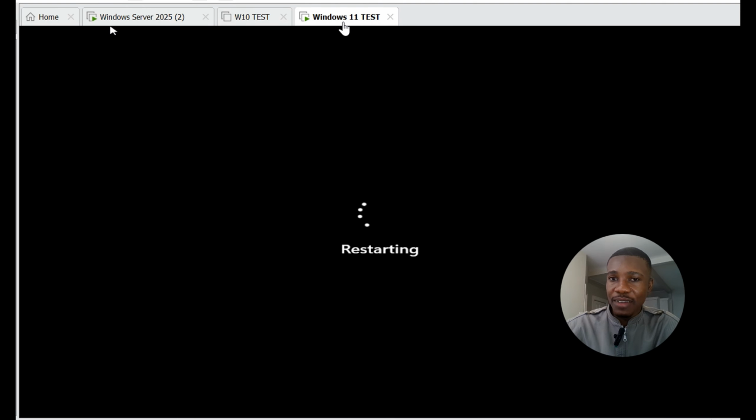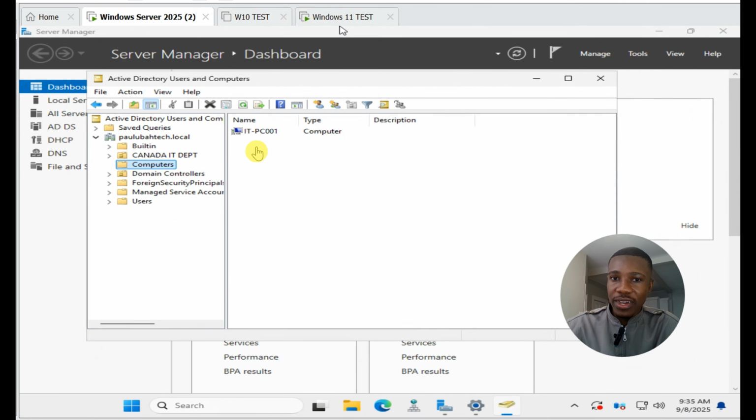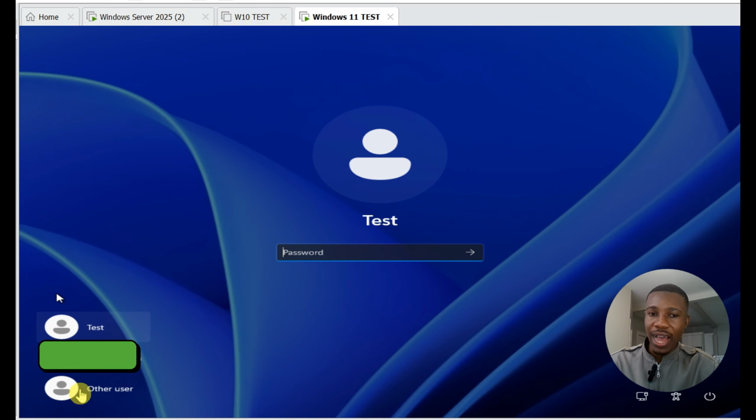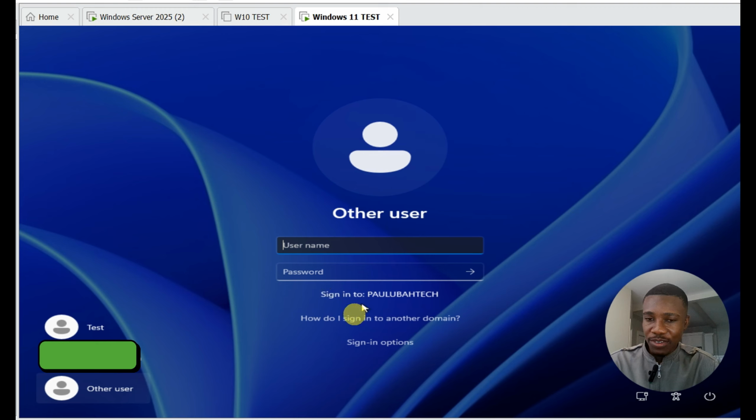All right, the Windows 11 is still restarting. But now we can see that the computer has been joined to the domain. So we'll give it a couple of minutes to restart and then we'll sign in. Now, if you look closely, you discover that we have other users. Once you can see other users on the computer sign-in page, then you know that this computer has been joined to a domain. So let's click on other user. If you look right here, you discover that this computer has now been joined to the paulubertech domain.